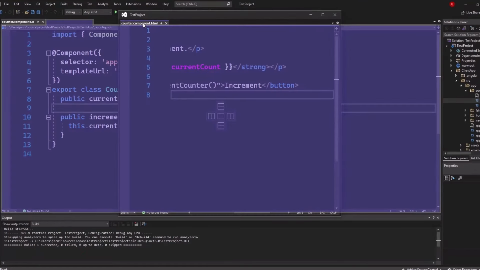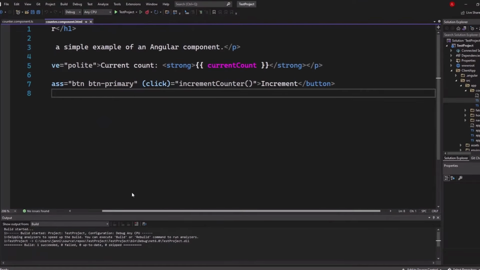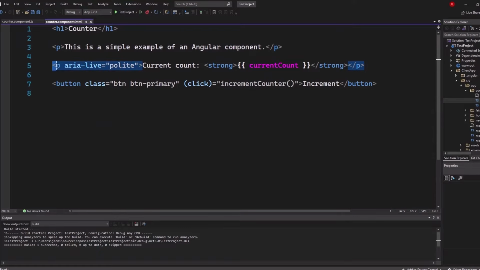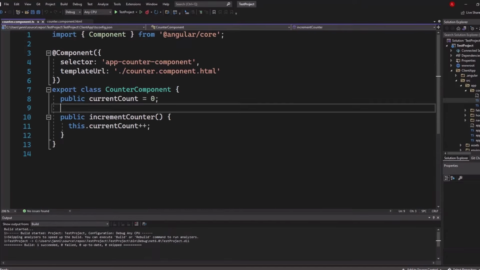Now let me switch that to full screen mode here again. Take a look at the paragraph tag that we have right here. It's rendering a bold element, and here you can see the data binding happening to the current count field of our component, right? So here we're using the double curly braces and we're binding it to the current count. So how can we do that? Why can we access the current count here?